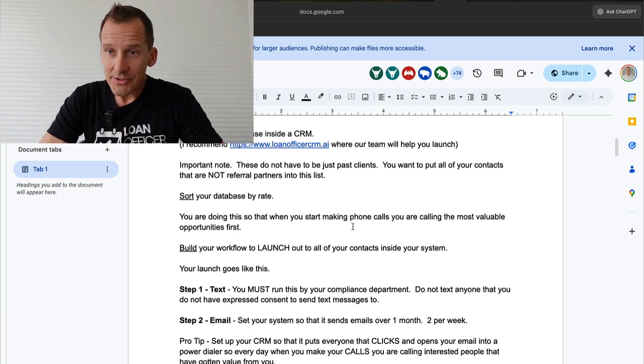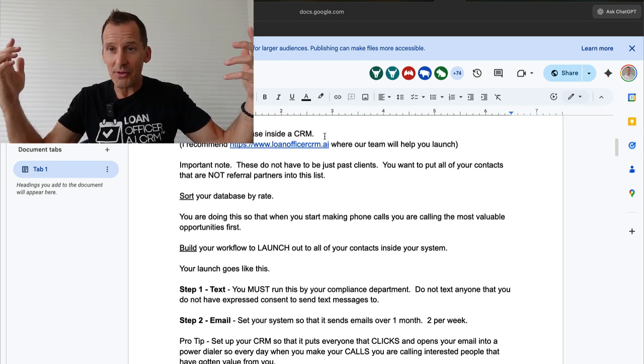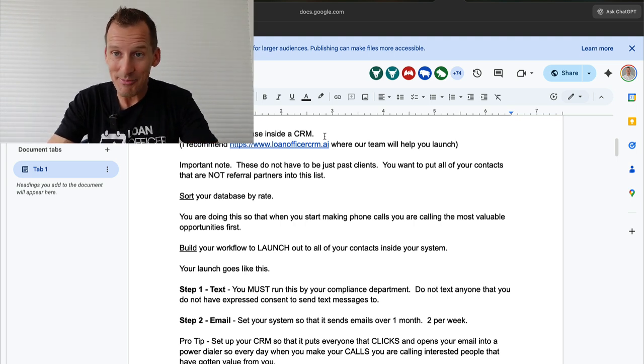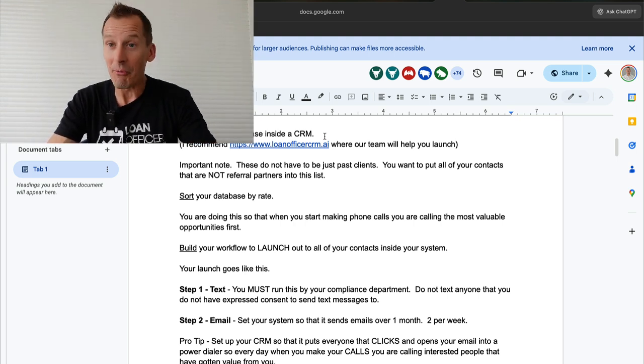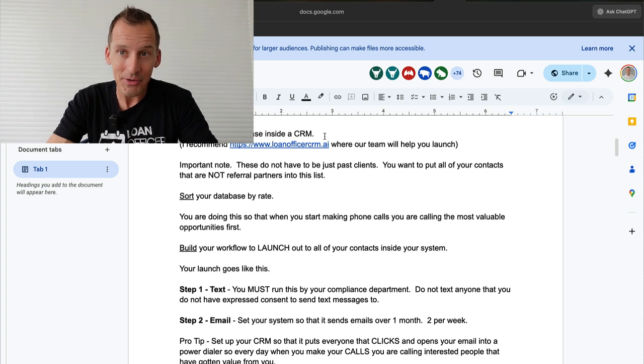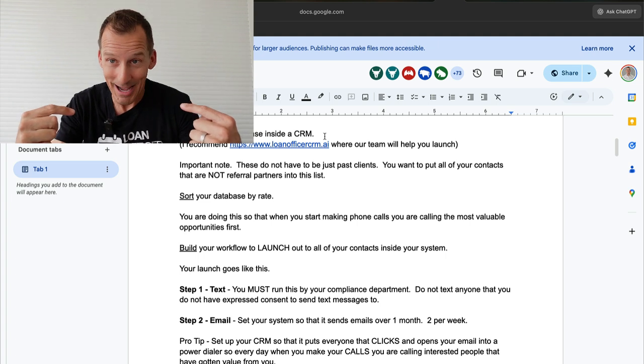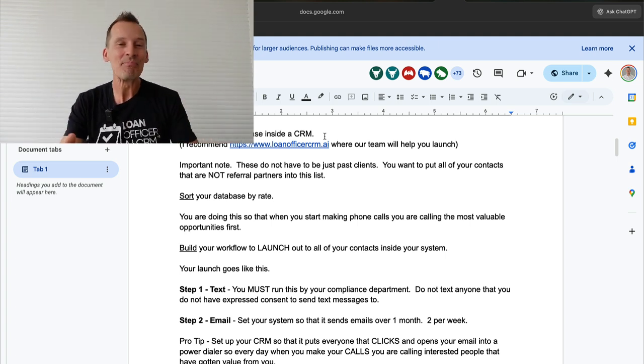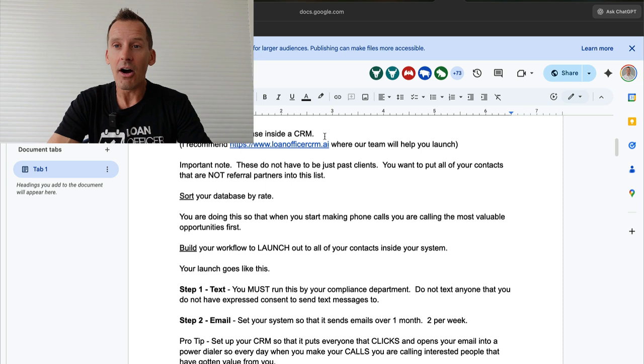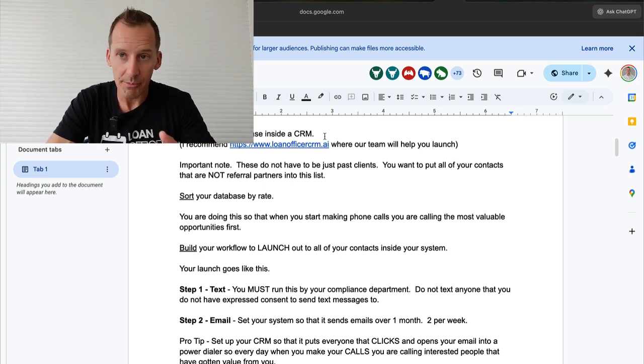So the first thing that you need to do is organize your database inside a CRM. Now, obviously, I'm going to recommend the Loan Officer AI CRM because we've created it and built it specifically for the mortgage industry. We were actually on a compliance call yesterday with one of the top 10 mortgage companies in America, and the head of the compliance department told me that we are one of the most organized and well thought out systems for compliance for the mortgage industry, which is a huge feather in not my cap, but the cap of our team, because they have done a phenomenal job on fully customizing this for the mortgage industry.